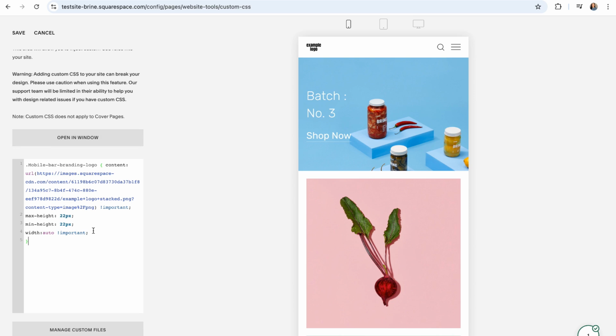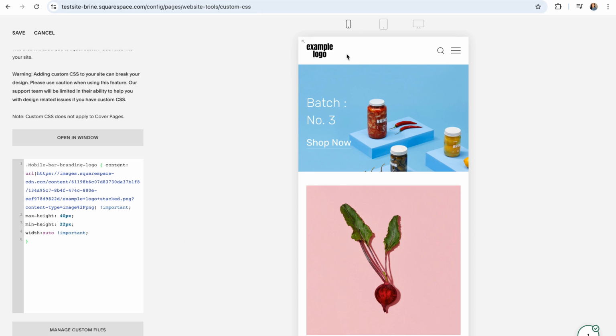Within this code, you can also adjust the max and minimum height of your mobile logo. So max is how big it can get, and minimum is how small it can be. So this logo is looking a little bit small up there for my liking, so I'm going to go ahead and adjust the max height. We'll go ahead and try 40 and see how that looks. And then you can always make this number bigger or smaller depending on how big you want it to be within your mobile view. And whenever you make any changes to this code, it's a good idea to click Save up here at the top of the panel so that you don't lose any of those changes that you're making.